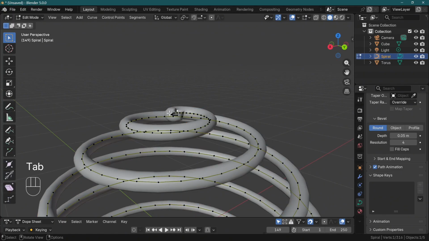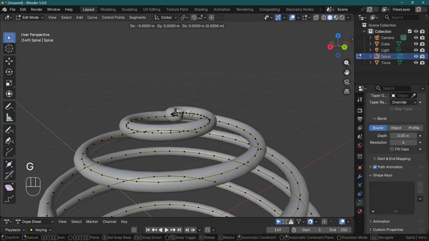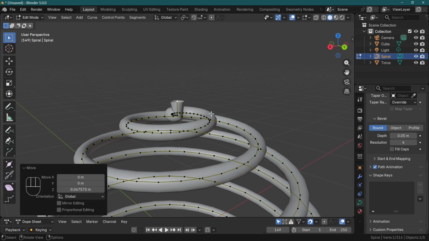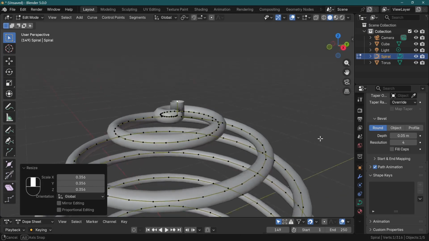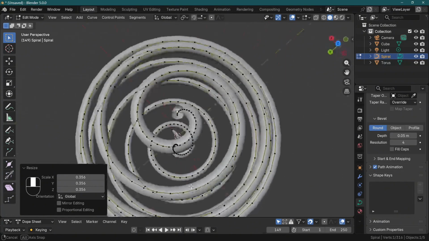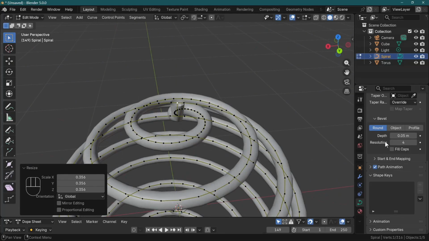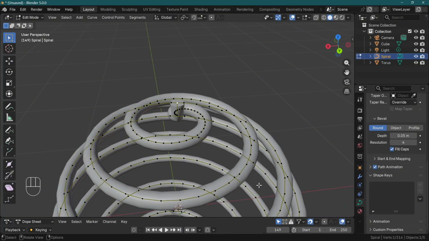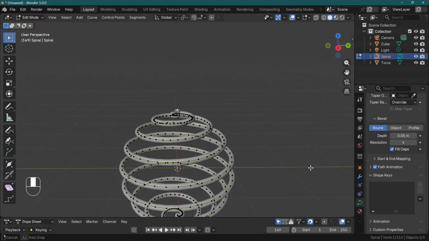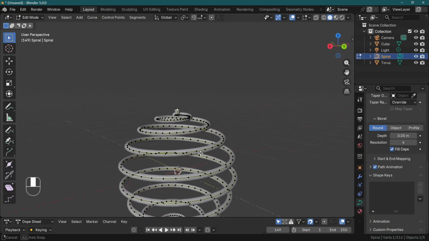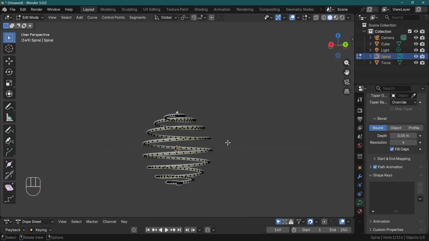G and Z just to move it up and then scale it down maybe. And there you've got it, you've got the top of your circle, and what we can do now is fill the caps in on both sides just like that. So we've made ourselves the spiral for our animation.